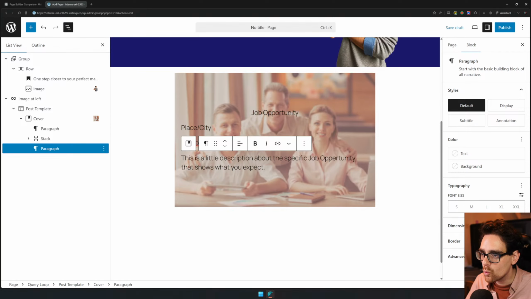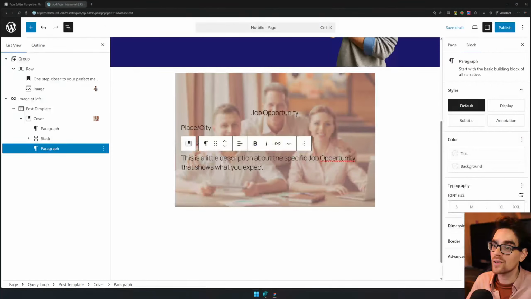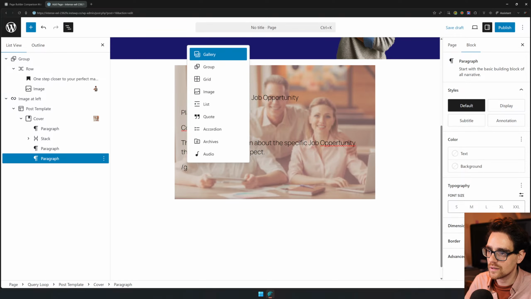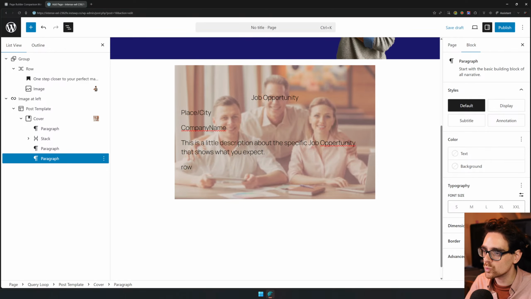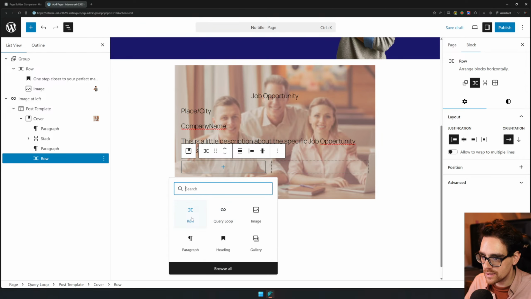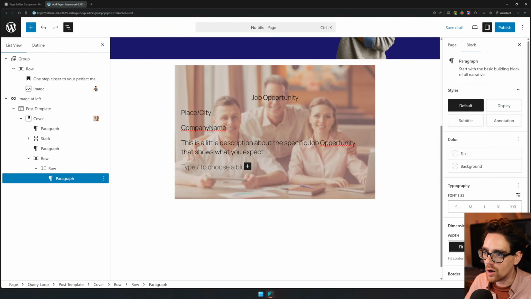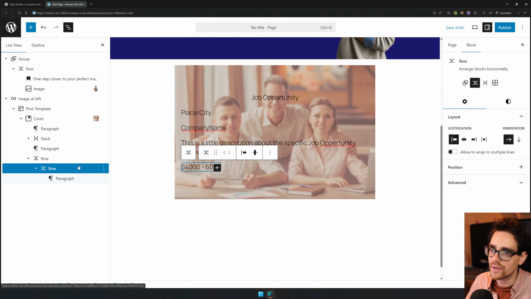So if you don't know what I'm trying to recreate, I'm right here, part of the card, and trying to add some things. Let's add, this needs to be a row, and in that row we need a group with a paragraph, and the paragraph needs to have 4,000 US dollars or 6,000 a month, not a year.